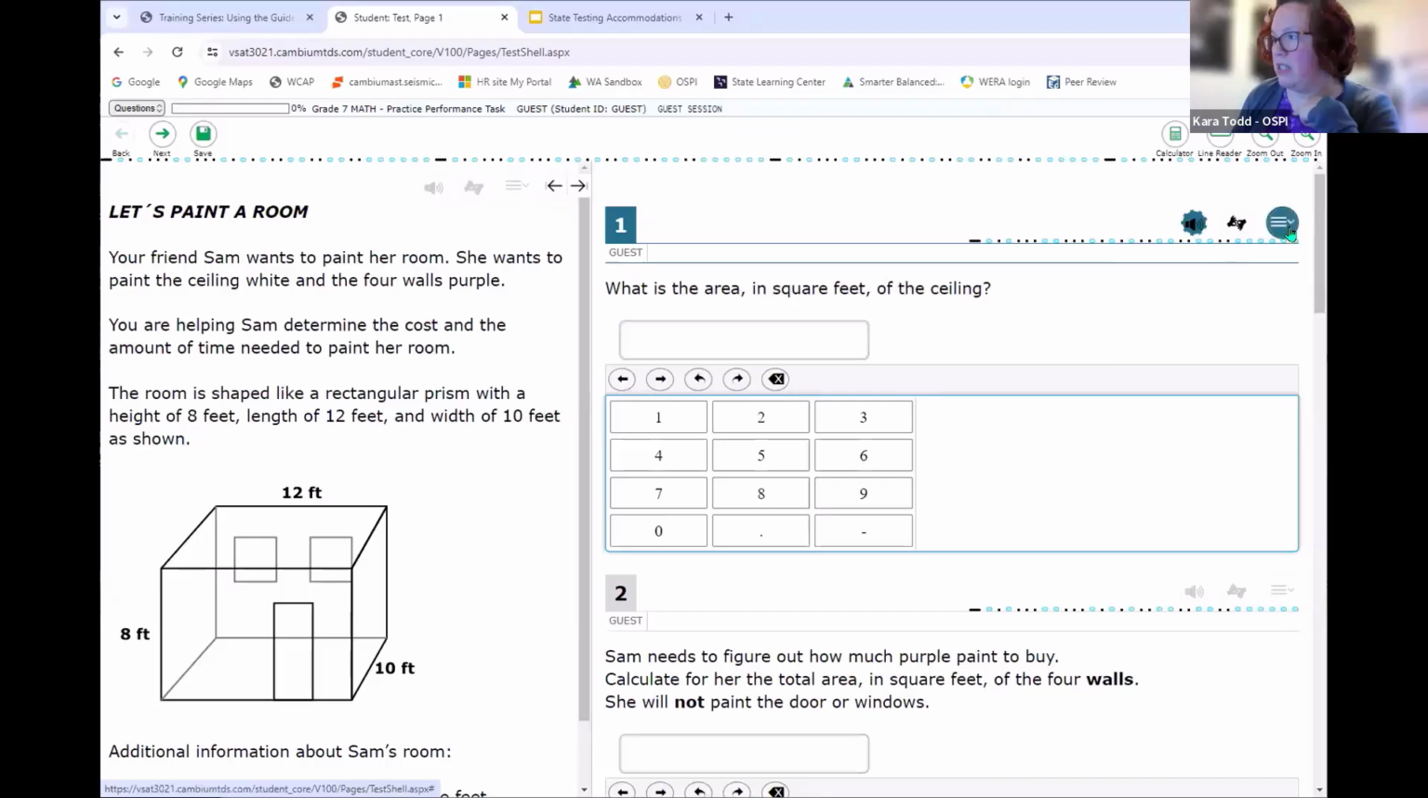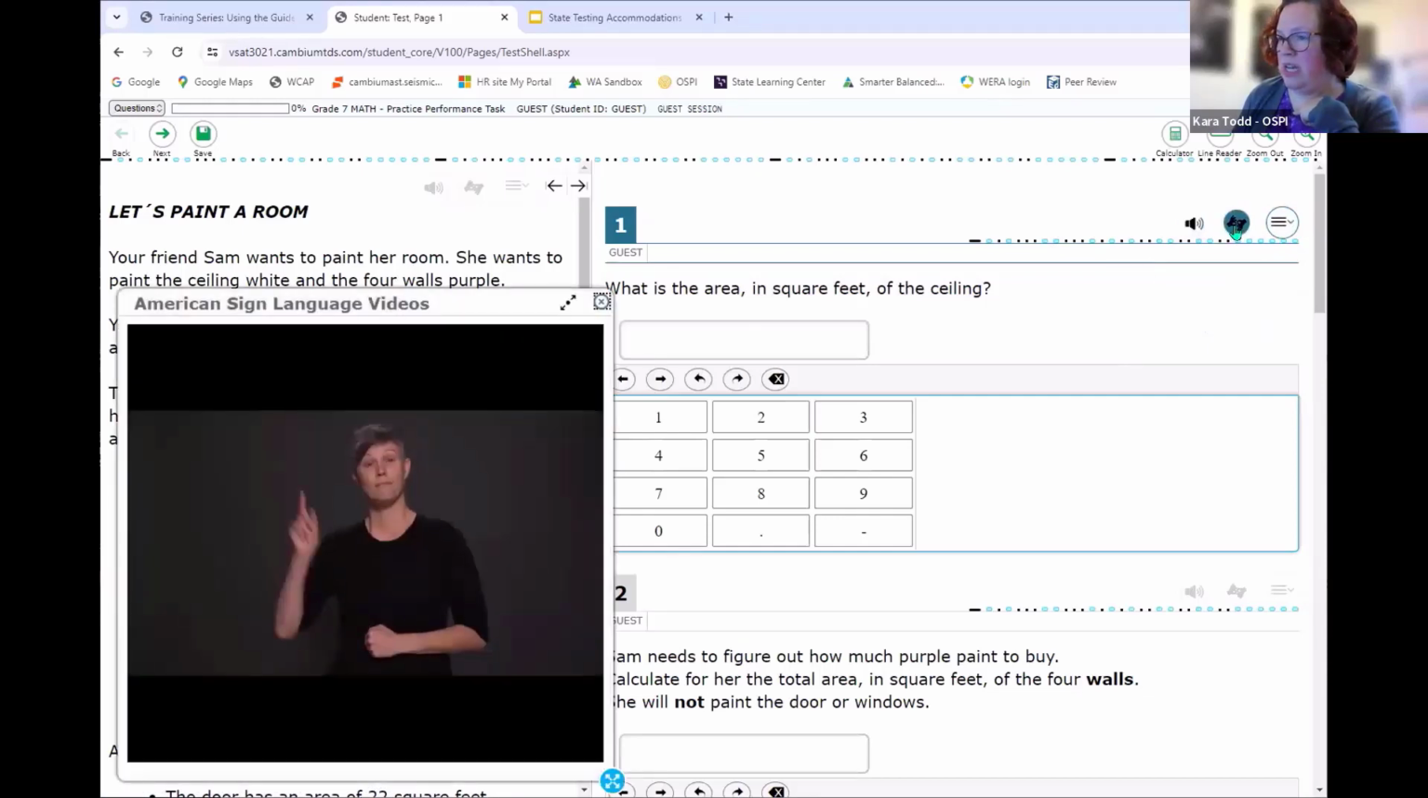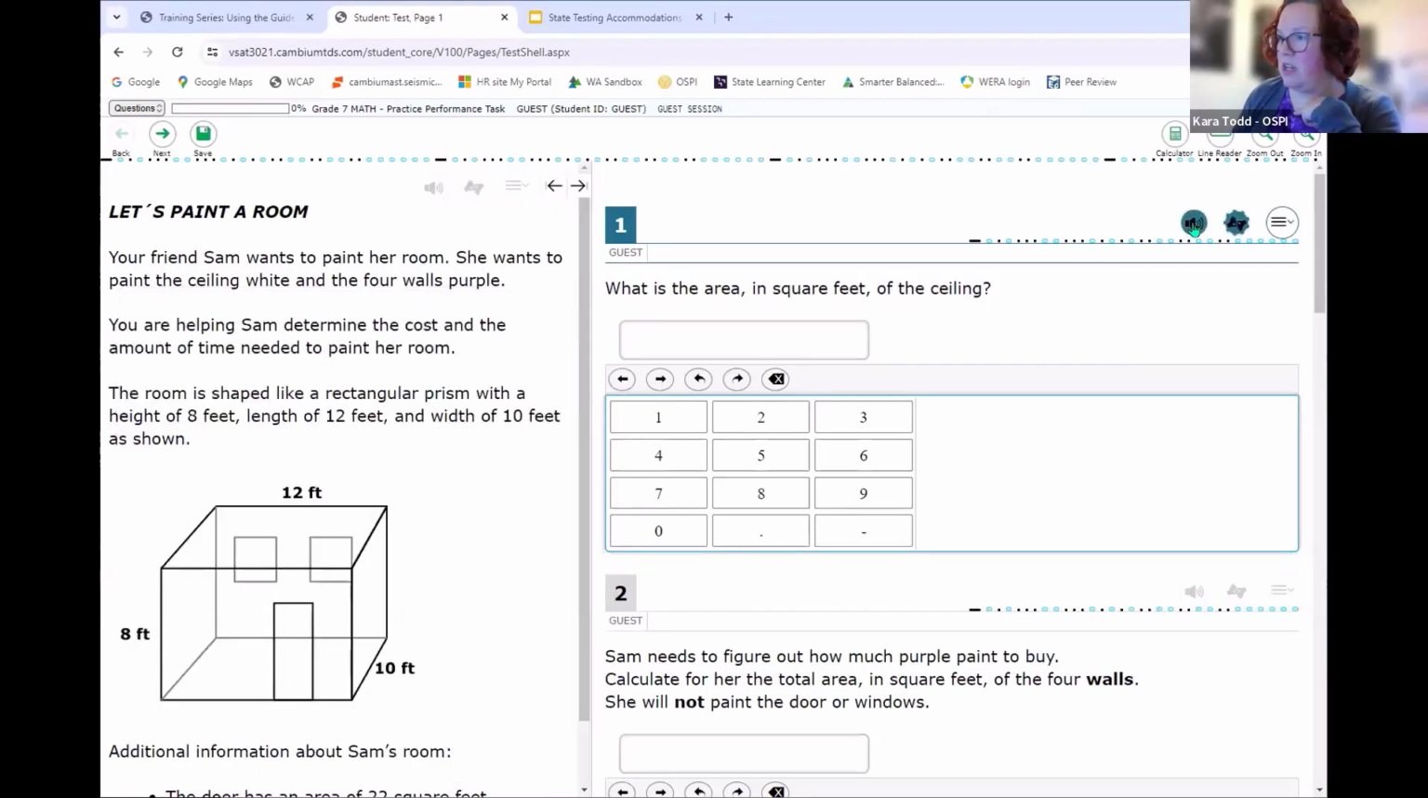So this is the context menu where other buttons and tools are. But now if a student has ASL videos, it's right there for them. It's right next to that menu. And if they have text-to-speech, it's right next to that, and they would do speak.